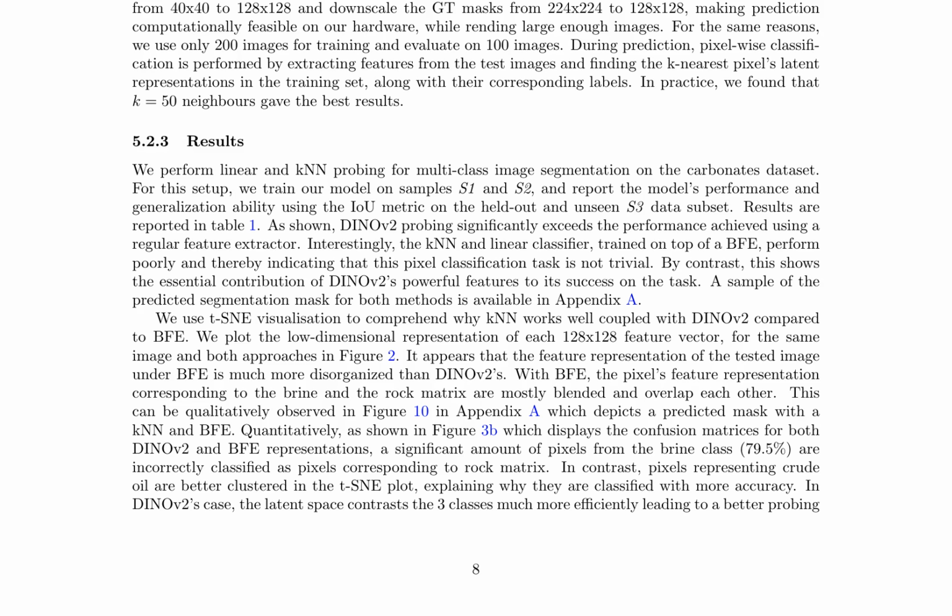The results of linear and KNN probing for multi-class image segmentation on the carbonates dataset are presented in Table 1. DINOv2 probing significantly outperforms the performance achieved using a regular feature extractor, indicating the essential contribution of DINOv2's powerful features to its success on the task.